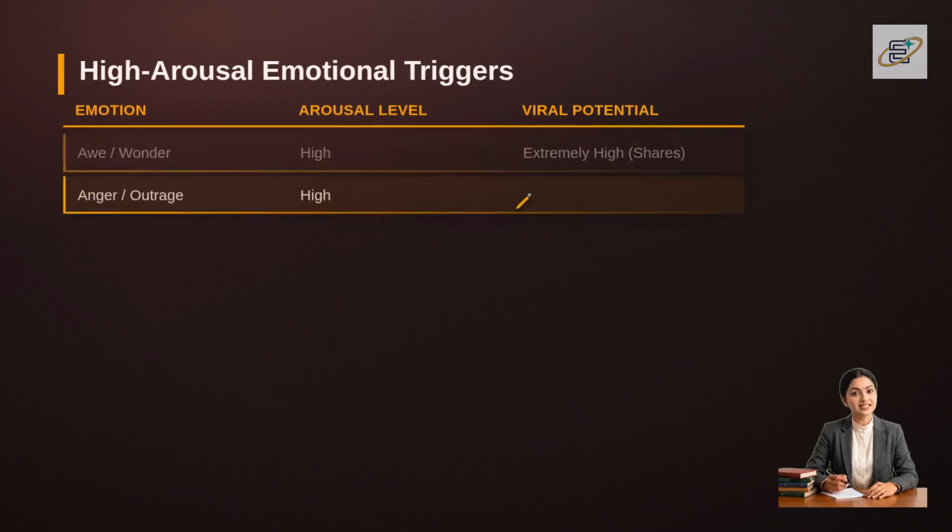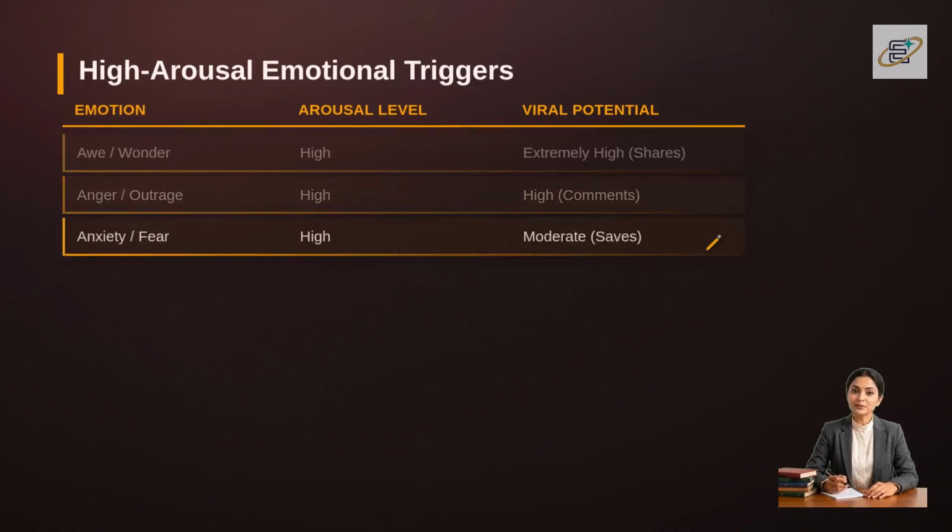Next is anger or outrage. This is also a high arousal state, and it drives massive engagement, specifically in the comments section. It sparks debate, though it can be risky for brands. Then we have anxiety or fear. This high arousal emotion often leads to moderate virality, usually in the form of saves, as people want to keep the information to protect themselves later.